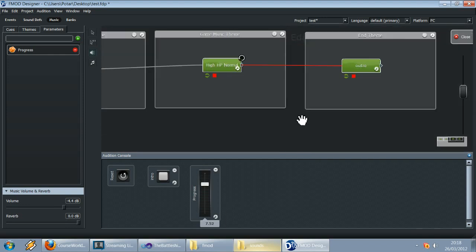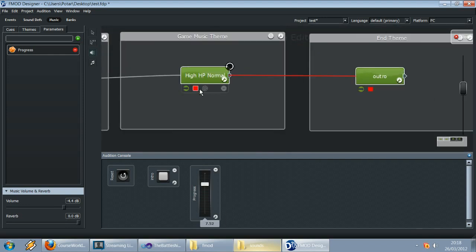Because only samples that have the red thing can be finishing samples. So if I take this red thing off, that means this one is not a finishing sample. And if I stop the song here, the song is not going to end on this one. I mean, it checks for red links.